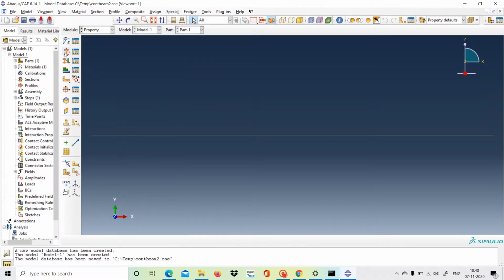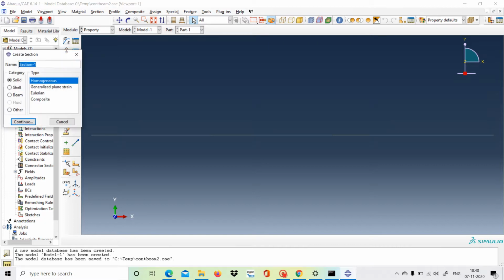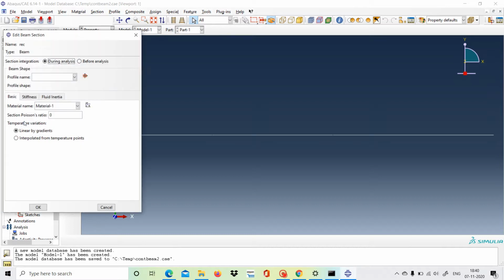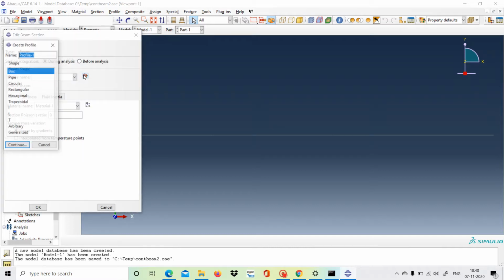Okay. Now it's telling us to create section. We can see here it's written create section. So we will click here. Suppose we are having a rectangular section. So we will click REC and it's a beam. Okay. So we will click here. Okay, we'll go to rectangular and we will continue.